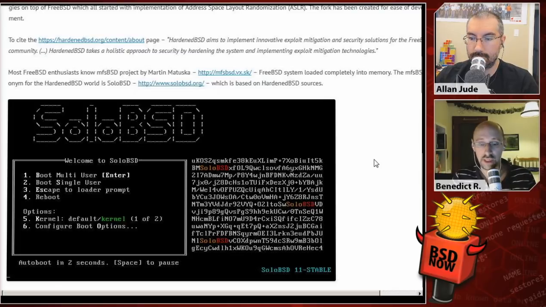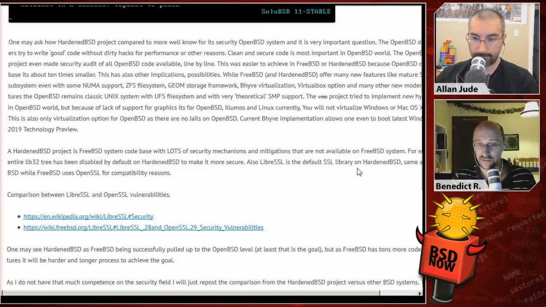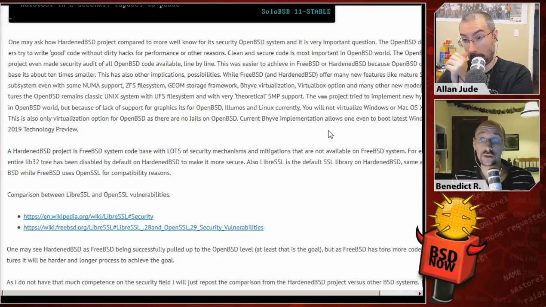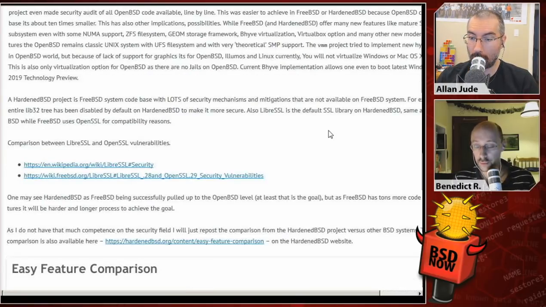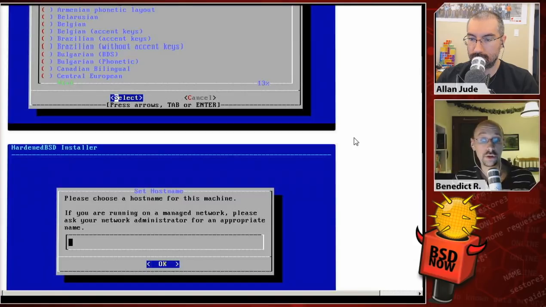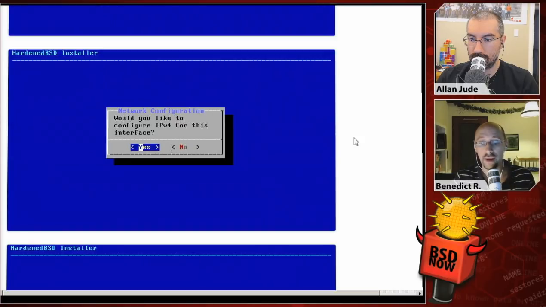sources. So there's already downstream distros using that. One may ask how the HardenedBSD project compares to the more well-known for its security OpenBSD system, and it is a very important question. The OpenBSD developers try to write good code without dirty hacks for performance or other reasons. Clean and secure code is most important for OpenBSD, and the OpenBSD project even made a security audit of all OpenBSD code available line by line.